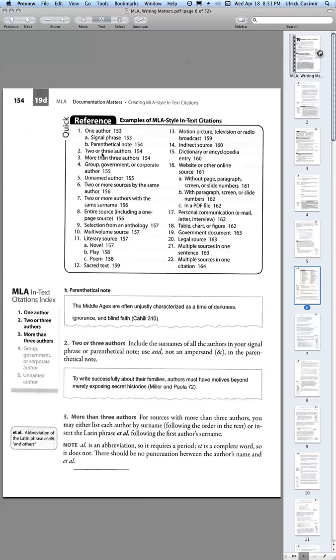So let's say you're dealing with a one author source, and this includes, as you can see here, some examples of how to compose signal phrases. One really great way of using this quick reference is whenever you're directly quoting or paraphrasing a source, you know you have to provide the citation for it, and you're not sure exactly how to construct the signal phrase properly, so it kind of guides the way.